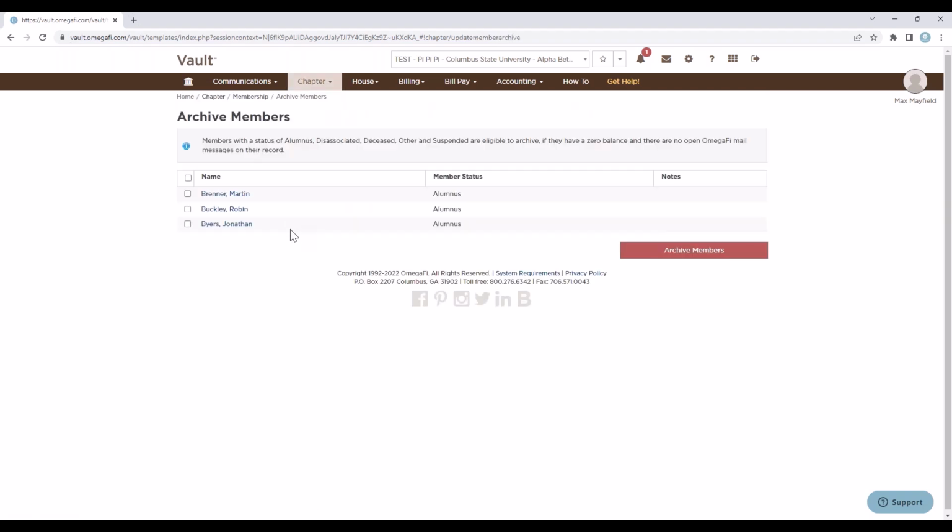Archive member records removes the member from the roster in several reports. However, their transactions details remain on financial reports. Members with the status of alumnus, disassociated, deceased, other, and suspended are eligible to be archived if they have a zero balance.